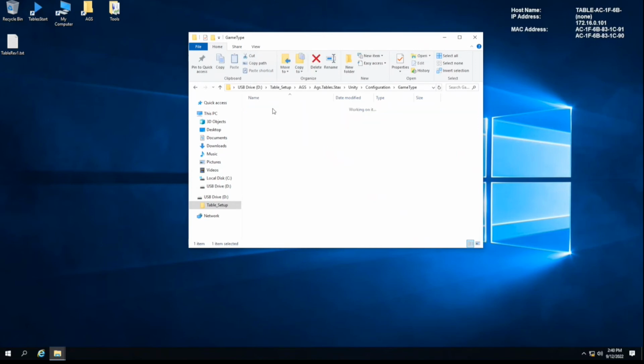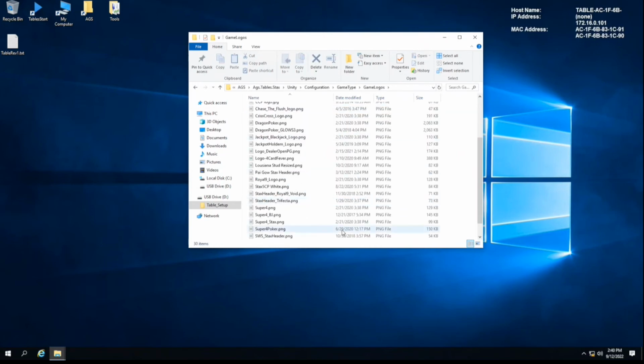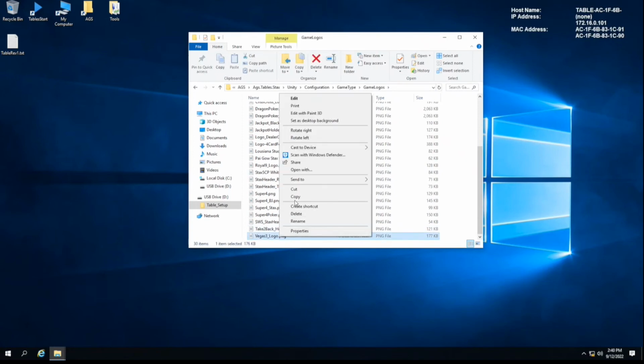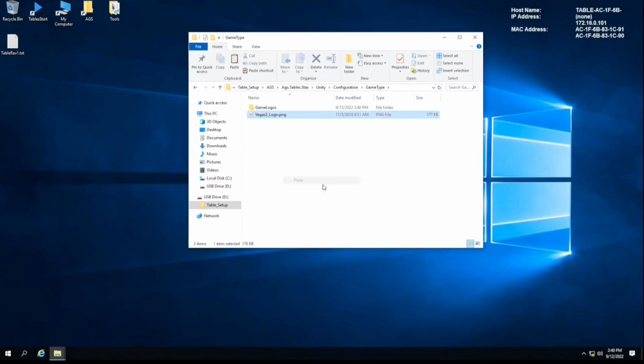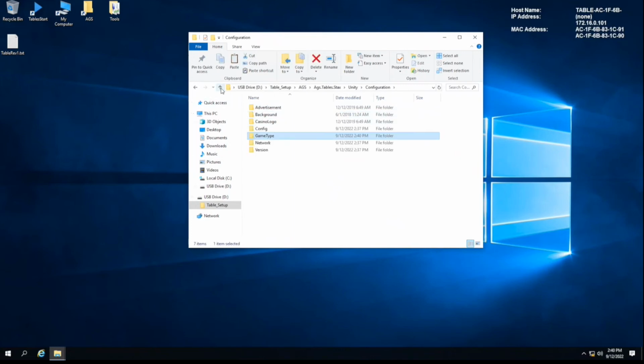So that's the easiest way to do it. Go back into game logos, find the one that we want to run. Maybe they're running Vegas 3. So we'll copy, back out, and paste. So when I run, well, I'd have to rerun the USB stick. We'll do that in a second here. So now it should be Vegas 3 at the top.